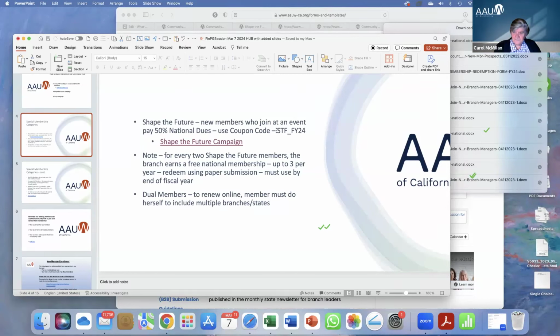Okay, but I thought that some of these memberships were tied to the number of new members that you got. Like if you had 12 new members, you could get up to 3 Shape the Future, or is that the other? That is correct.